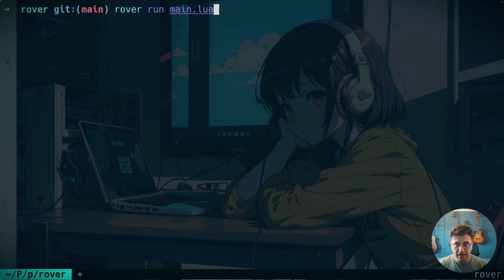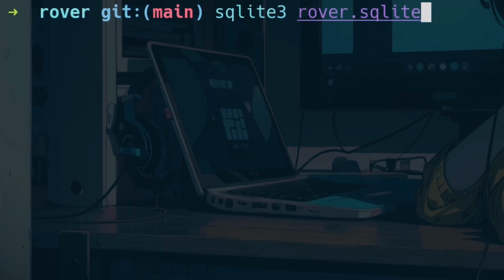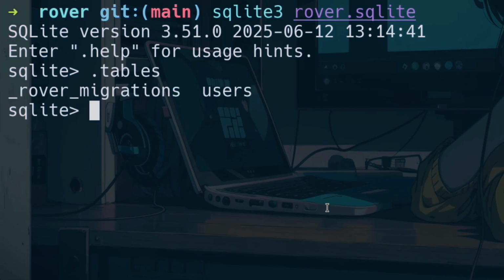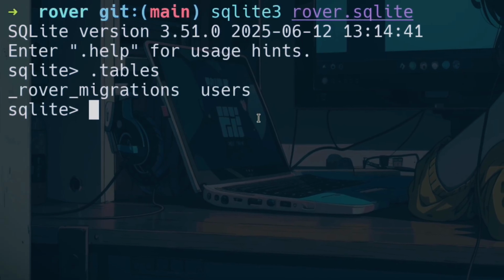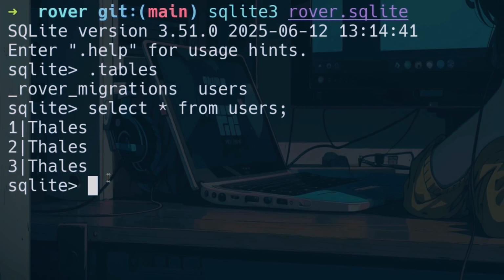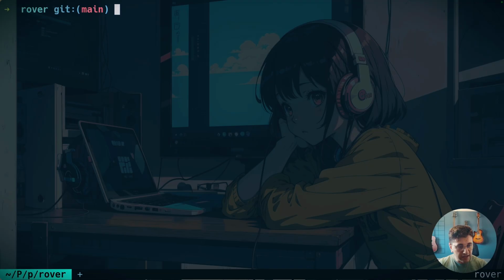If I run that again, you may imagine that every time I run it, it is increasing because I haven't put any validation, but the DB is there. I can prove it by running the SQLite at the rovers.SQLite, which is the default, and then we can do here tables. We can see that we have users, which is the table that we just created, and we can do select from users, and we can see all the same thing that we have added here. Pretty cool, isn't it?